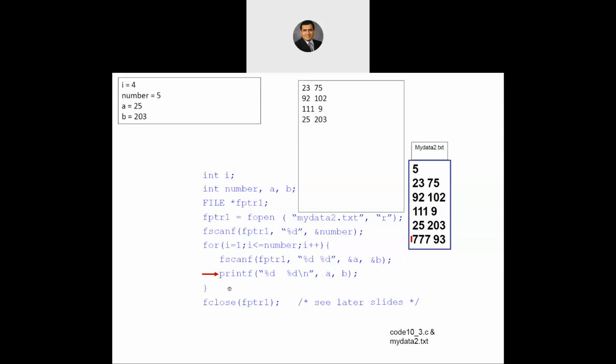Since it's a loop, once it comes to the end of the code, it goes to the reinitialization. In the reinitialization, we say I++. I value is 4. 4 plus 1 is 5. So the new value of I is 5. Next, from here, it goes to the condition. Remember, this loop will continue as long as the condition is true. The condition is I should be less than or equal to number. 5 is less than or equal to number.